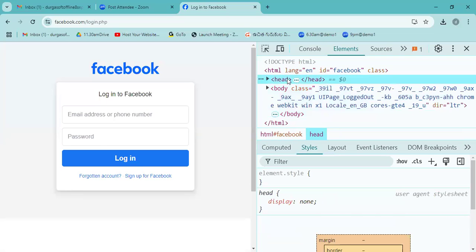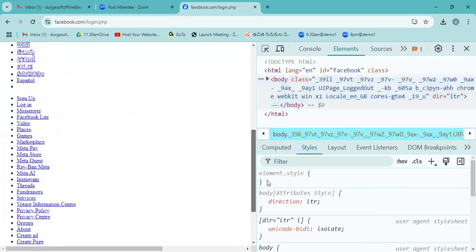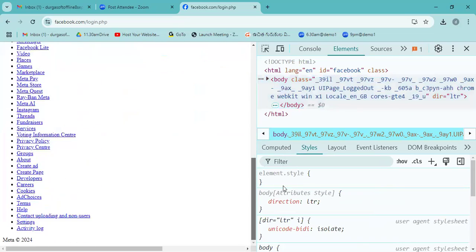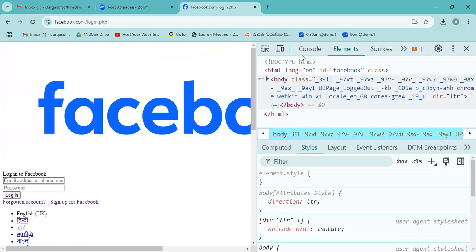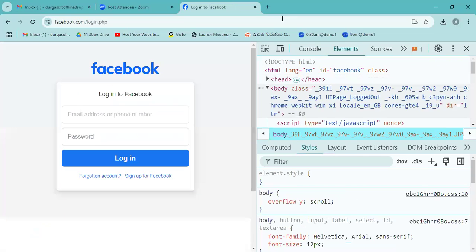Head tag is used to write only header information. Just delete this head. Here I deleted the head part for my application. Output will be like this. This is totally head tag. Output will come like this. So doc type HTML, head and body is the standard code. Once you refresh, all will come back.